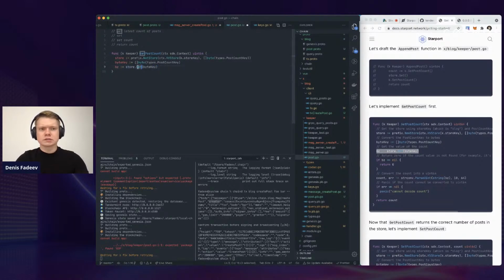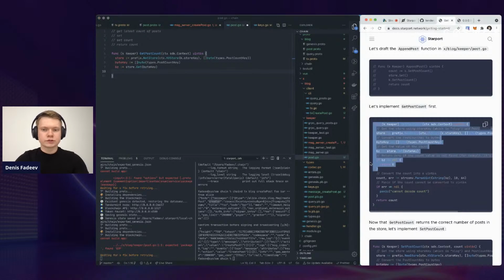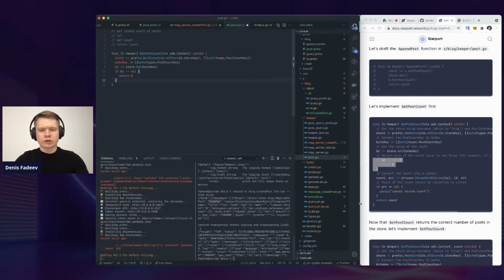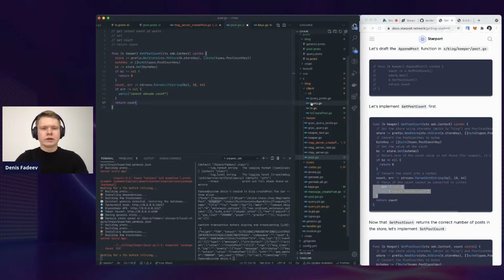So we have a store, and the store has a couple of methods, so we can probably see them. Anyway, it has get and set methods. Now we get the value of the count using the prefix, and we convert it into bytes. If it's nil, then it's essentially 0. There were no posts in the store, so we can start counting from 0. But if it isn't, then we actually need to convert it into an integer. We do that, and we handle the error. If we cannot decode, then something happened. Technically, it shouldn't happen, but we'll still handle the error, and we return count as an int. So this should return the latest count of posts.